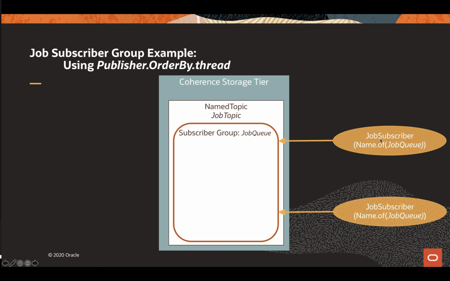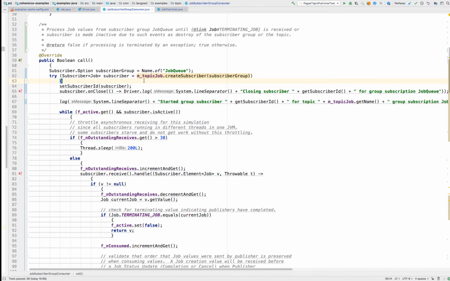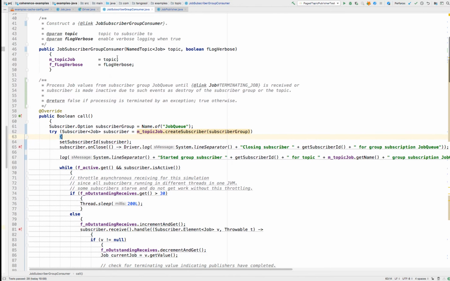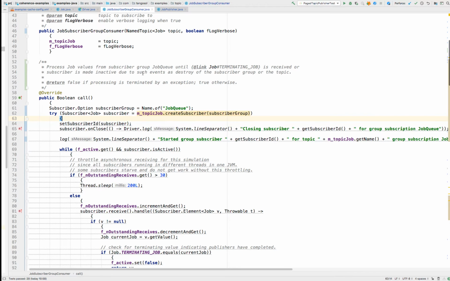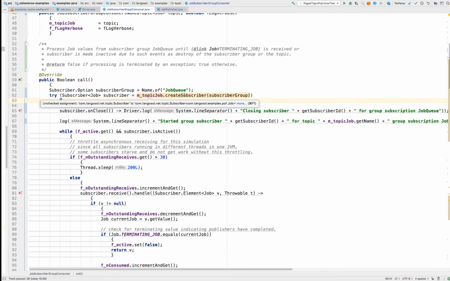Now let's show how to configure a topic subscriber to be a subscriber group member. We have two subscriber group members subscribing to a job queue. So here in the job subscriber group consumer, we passed in a topic when we created it, and we're using that topic to create a subscriber, and we're passing in a subscriber group option.